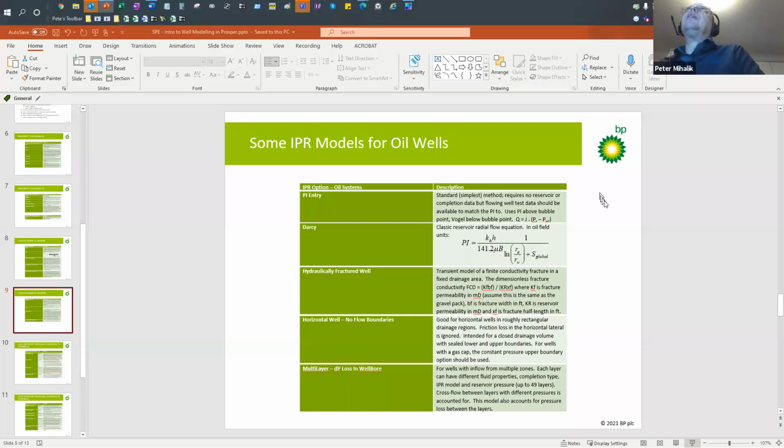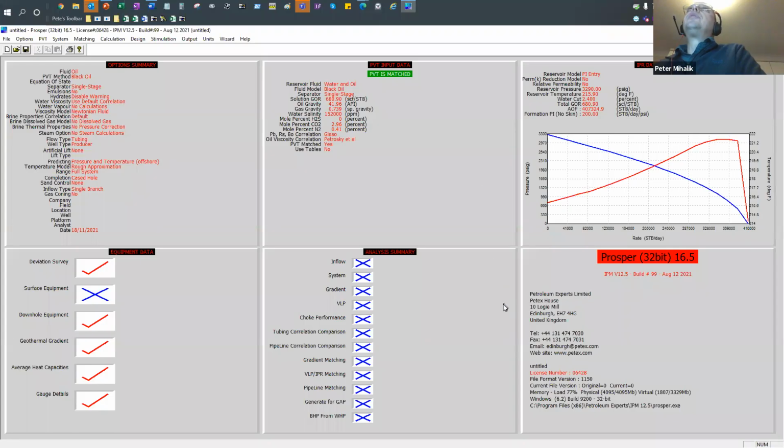So I come out of there, back into the software. So there's that. We now need to do some model matching and I'll run some calculations. So how are we doing for time? About 20 minutes.